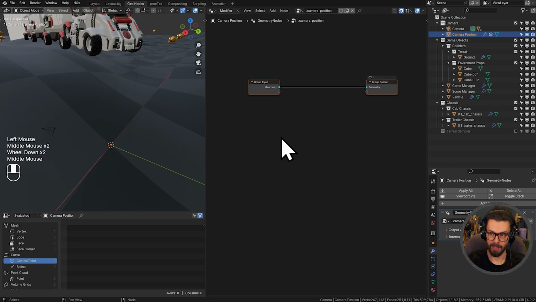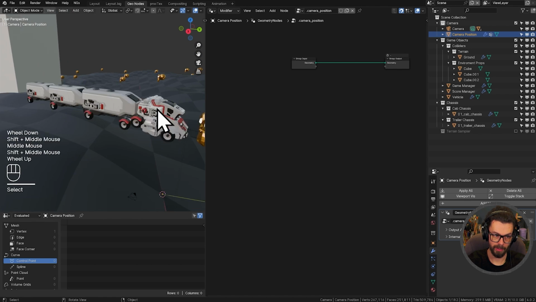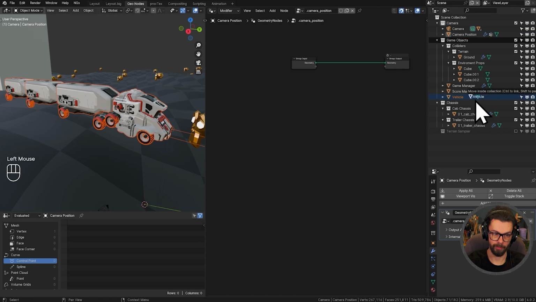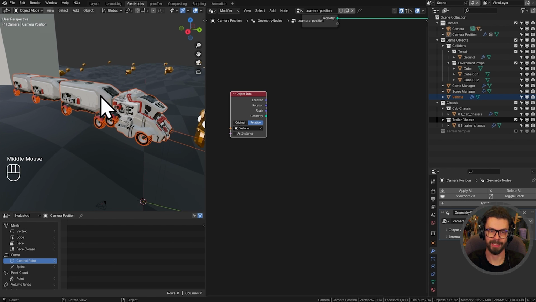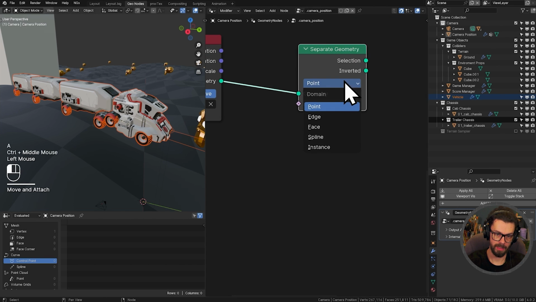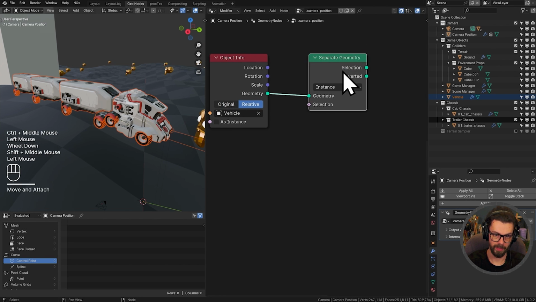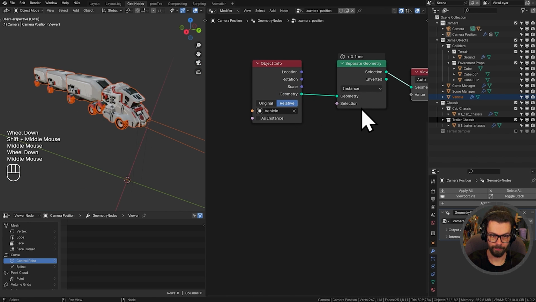So let's think about how we actually want to do this. Let's first of all find the cab. Let's copy in our vehicle. Now it's all instances, so we don't need to worry too much about the loading of doing this because we're going to keep it as instances. First thing, we separate geometry, set this to instance. And let's have a look at our selection. Let's slash into local mode there.